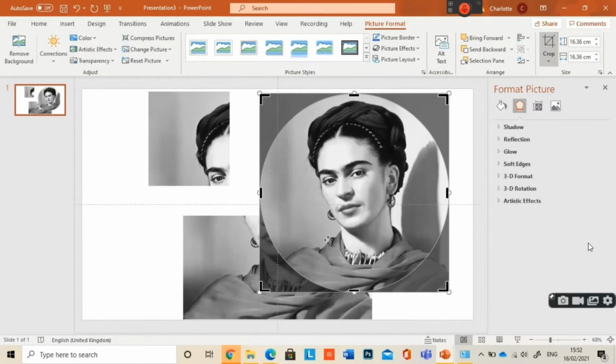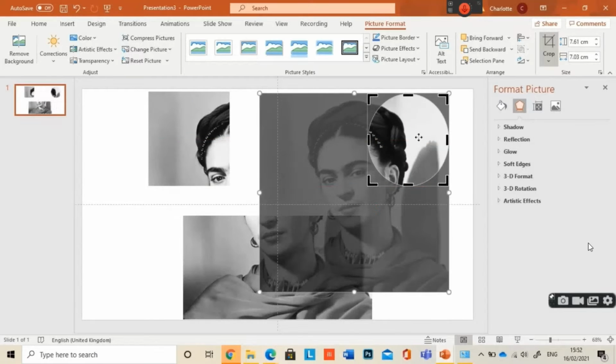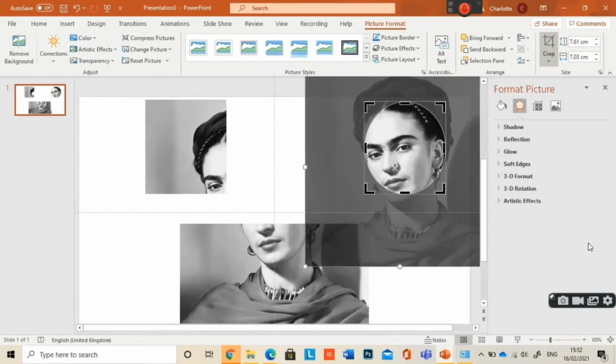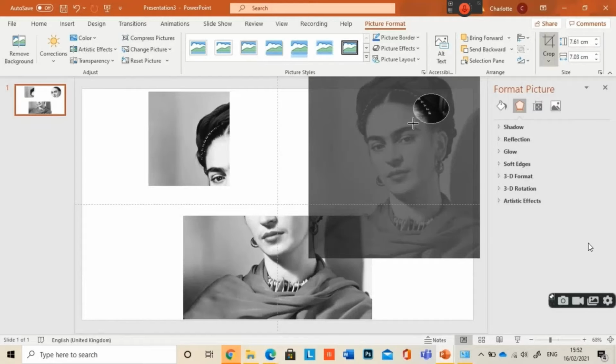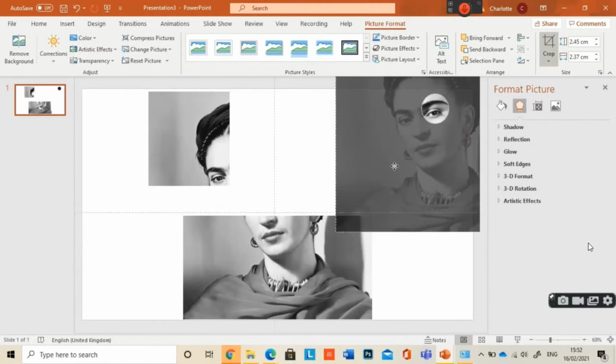And then if you click crop again, you can edit the size of that circle and try to place your portrait so that you've cropped it to the shape where the eye is.